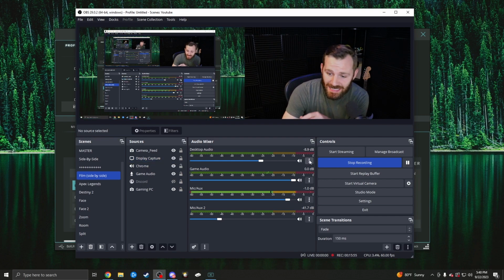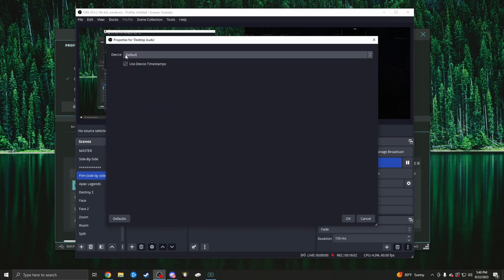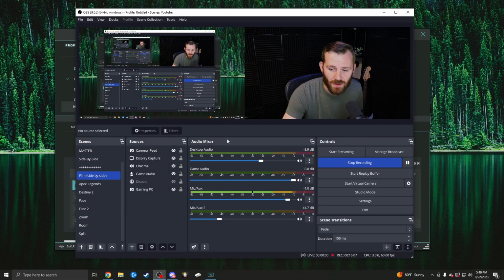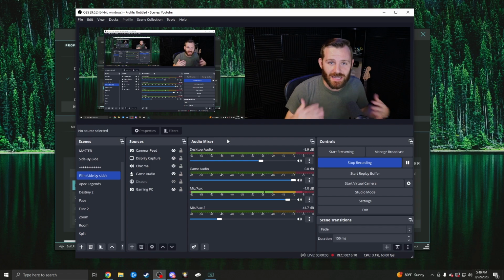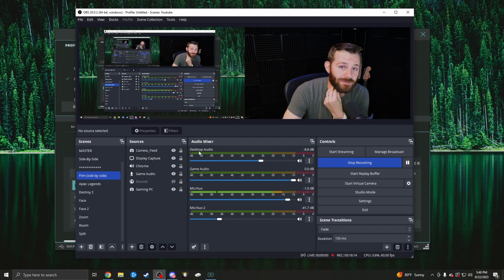And then if you're a one PC setup, what you'll do is you'll have a desktop audio track and you're gonna right click and hit properties, and that will usually be your default output. That's whatever's playing through your speakers, through your headphone. In a one PC build, that's gonna be the desktop audio, hence why it's labeled desktop audio.